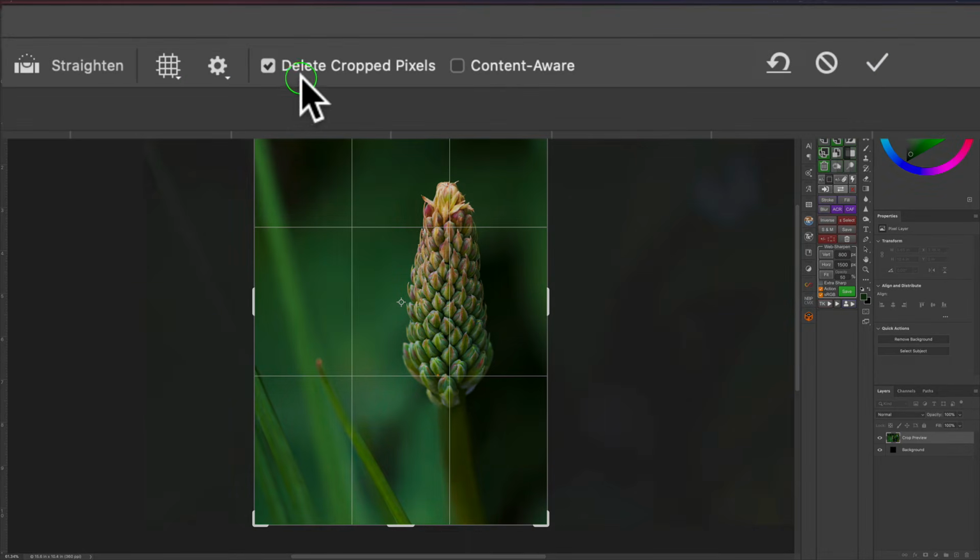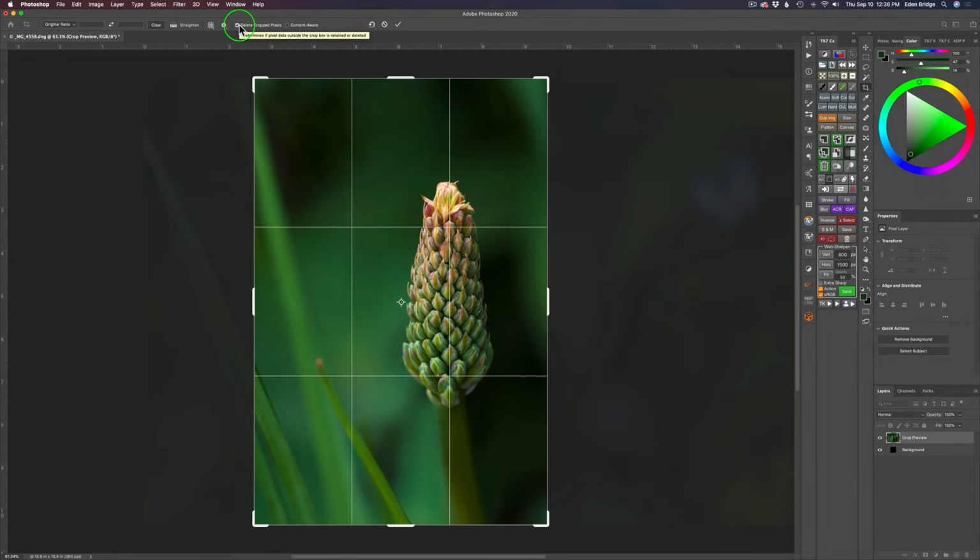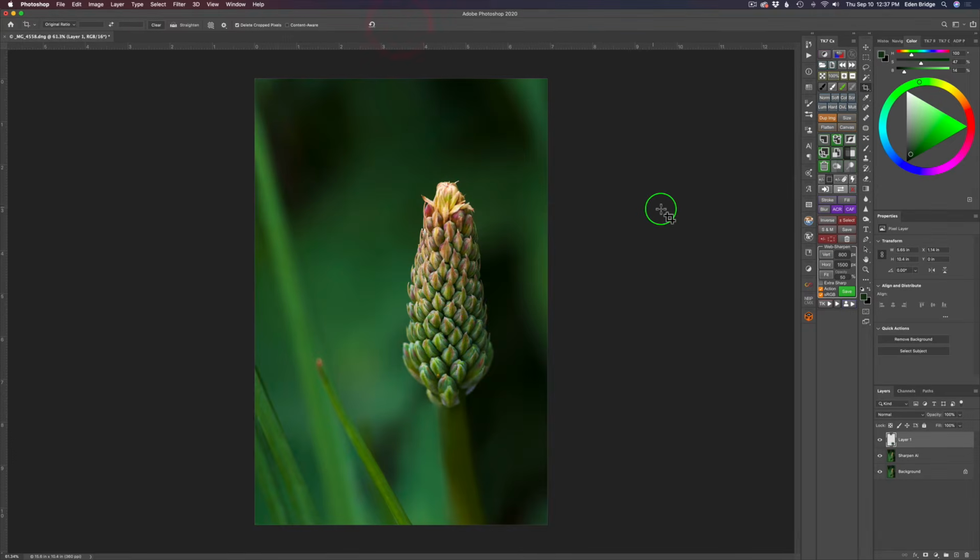Now, I also have delete crop pixels checked on. This is very important if you're going to use Gigapixel AI, because if you don't have that checked on, you're going to send the entire file into Gigapixel, and it's not going to give you the results that you want. So make sure you have delete crop pixels checked. Make sure you're happy with it, and if you are, click this little check, and there you go.